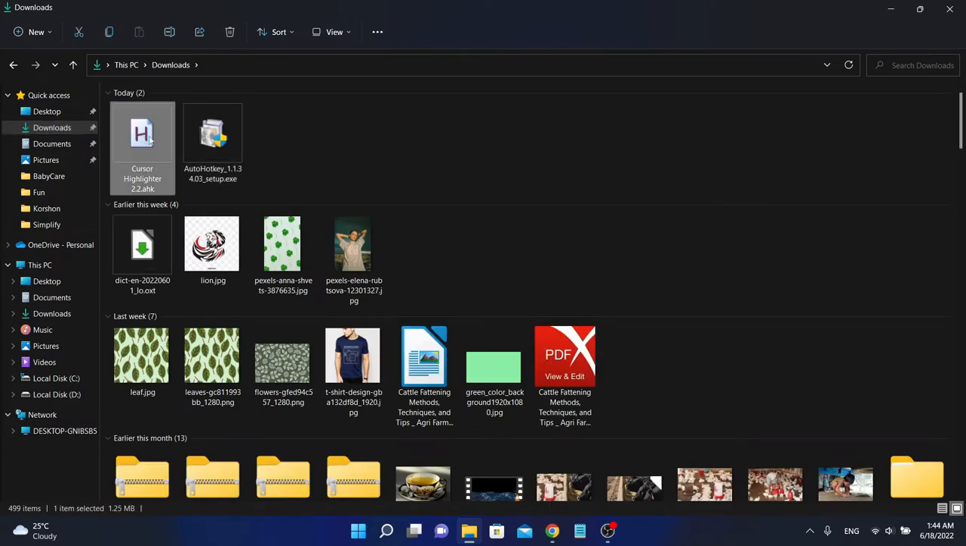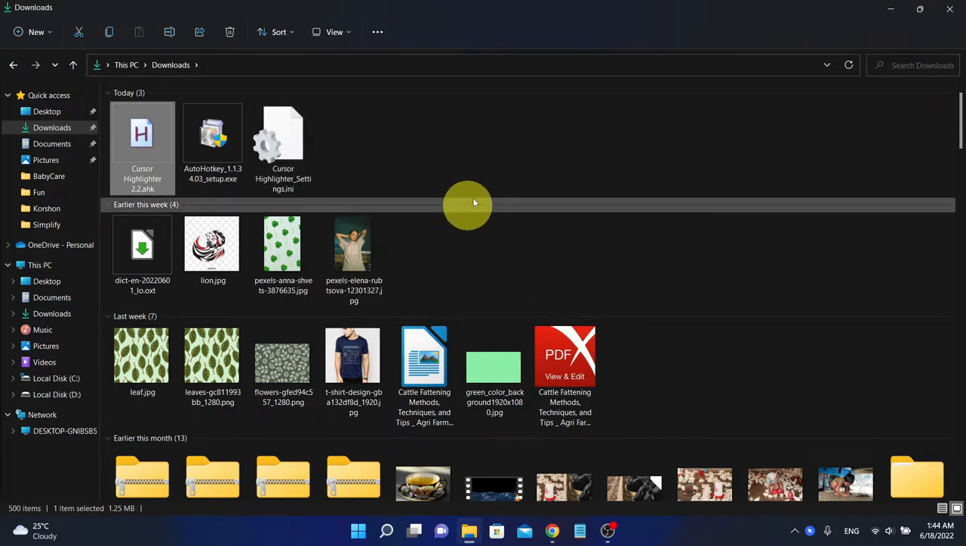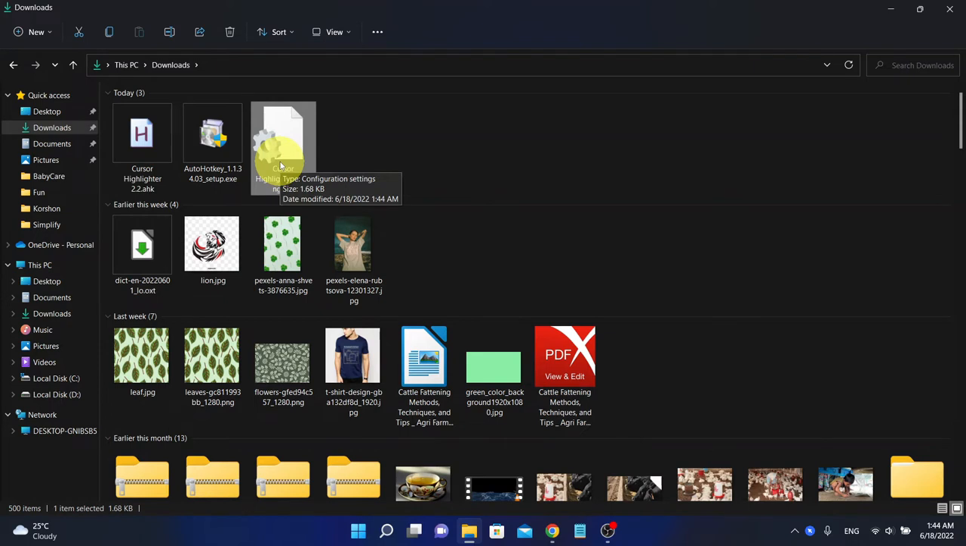You can run it by double clicking on it. The first time you run the script, it will ask you to create a .ini settings file that will contain all the settings for the program. Make sure to keep this .ini file in the same folder as the .ahk script.